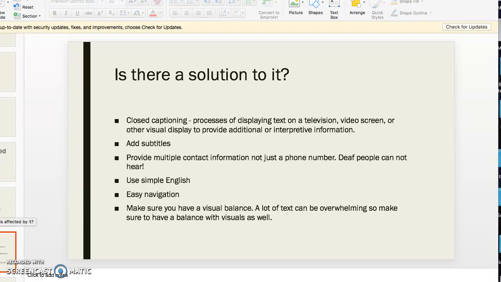You want to use simple English, easy navigation always, and then make sure you have a visual balance. You don't want to just have all text overwhelming the page. You want to have visuals, pictures, and all that on there as well.